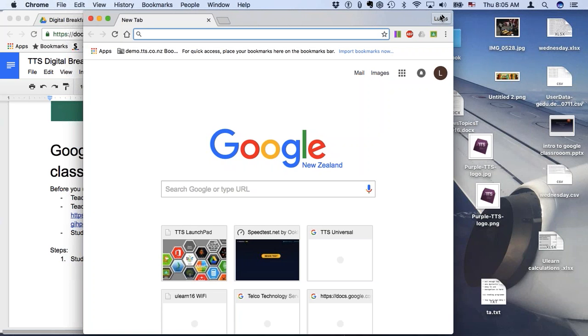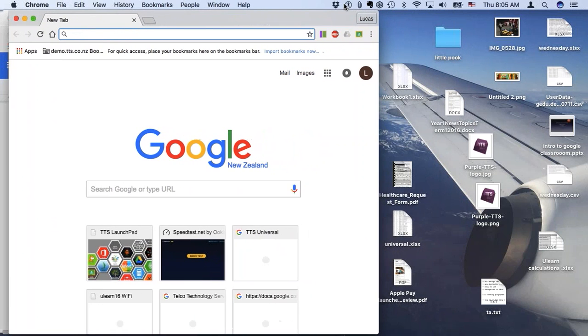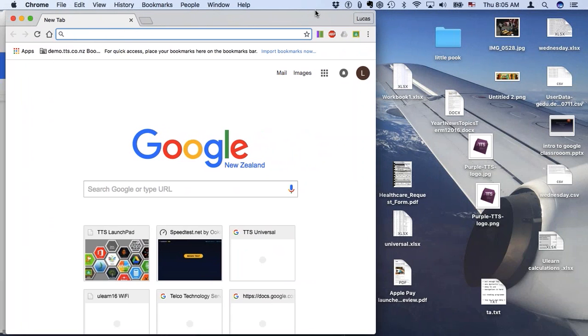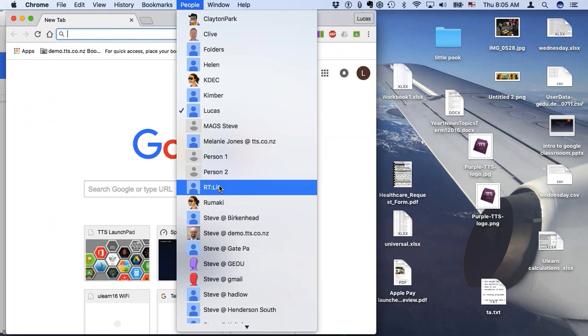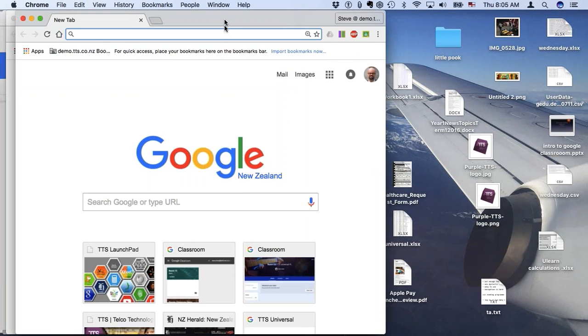That's just signing into Google. This is signing into Chrome. Signing into Chrome turns on a whole lot of great functionality, and one of those things is related to the Google Classroom Share extension. My other account I'm going to open up is my teacher account for Lucas.